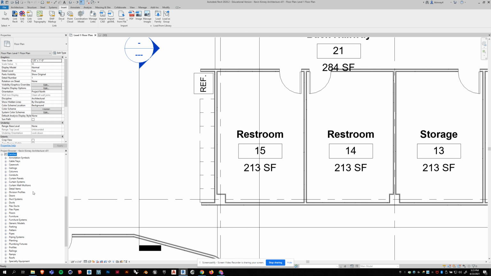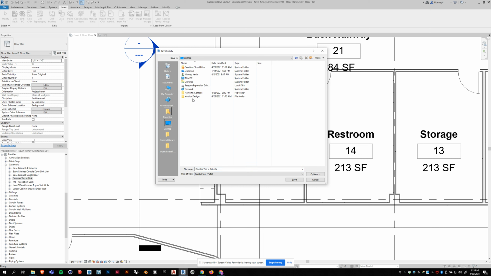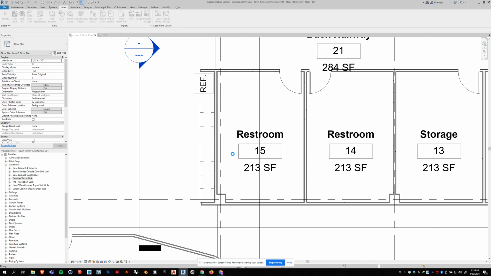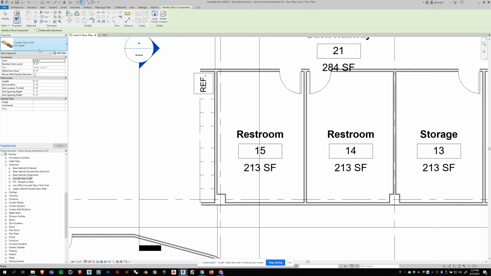I can go down to my families and look under casework, and there's my countertop right here. I'm going to quickly save this into the folder that I'm going to give to you so that you guys aren't missing anything. Countertop with sink, save. Okay, saved in that folder for you guys, but I already have it in this project. So I'm going to go to architecture, component, countertop with, so there it already is. I'm going to spin it around. I can place it out here if I want to. In fact, I'm going to.